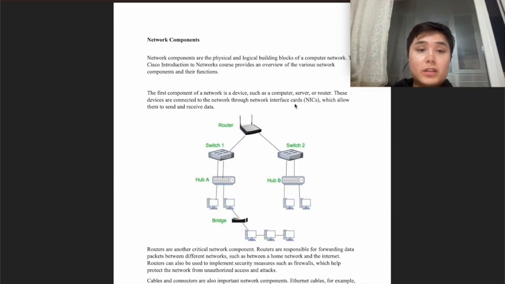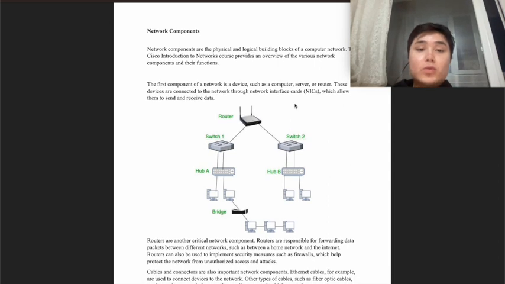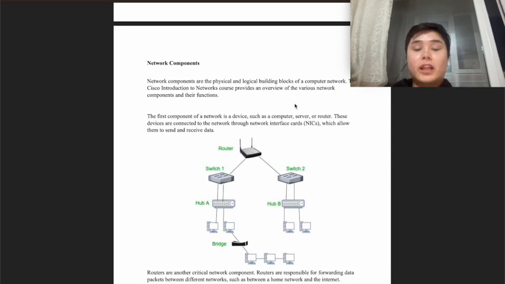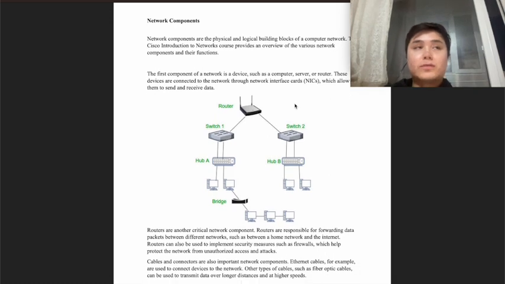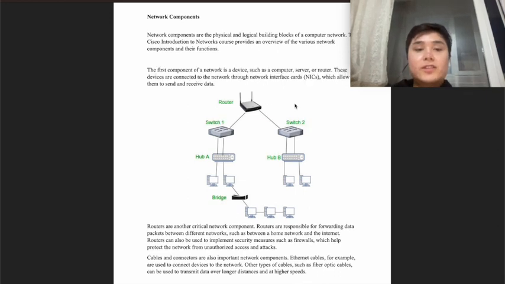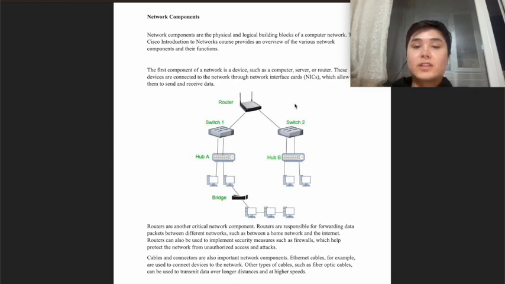So, networking components. Networking components are the physical and logical building blocks of a computer network. The Cisco Introduction to Networks course provides us with an overview of the various network components. The first component of a network is the end device, such as a computer or server. These devices are connected to the network through network interface cards, NICs, which allow them to send and receive data.